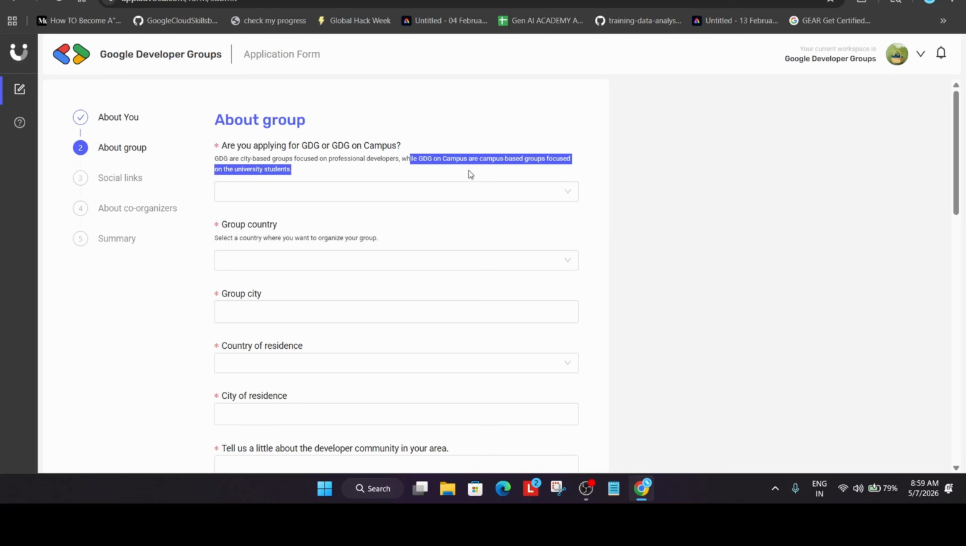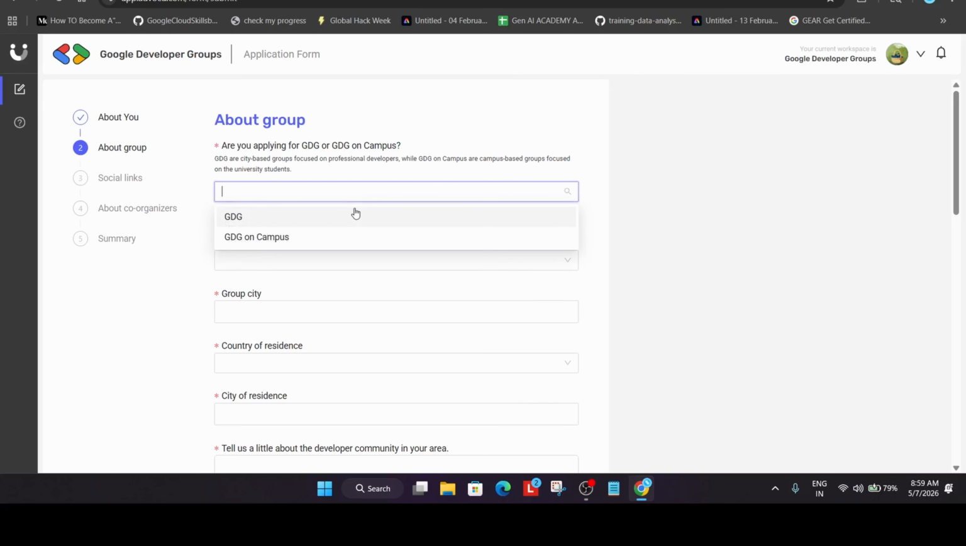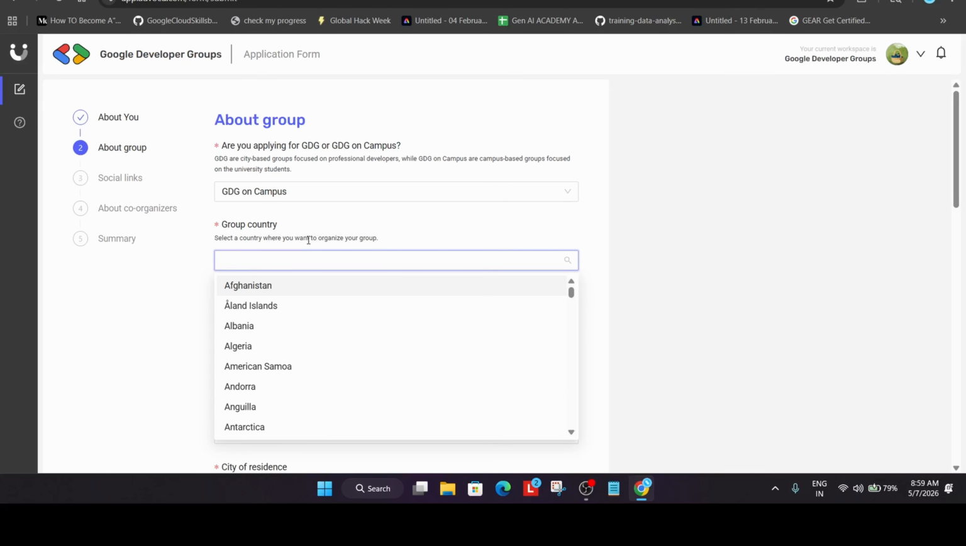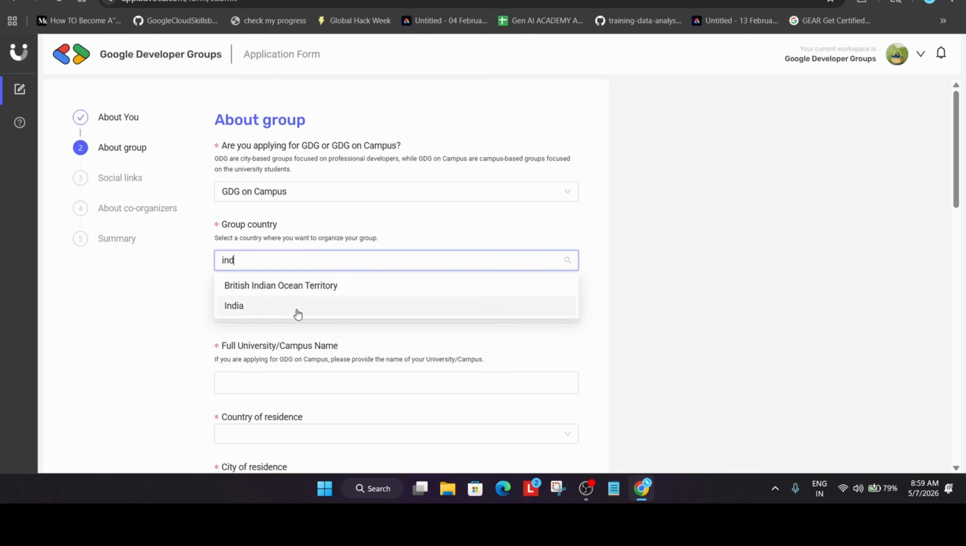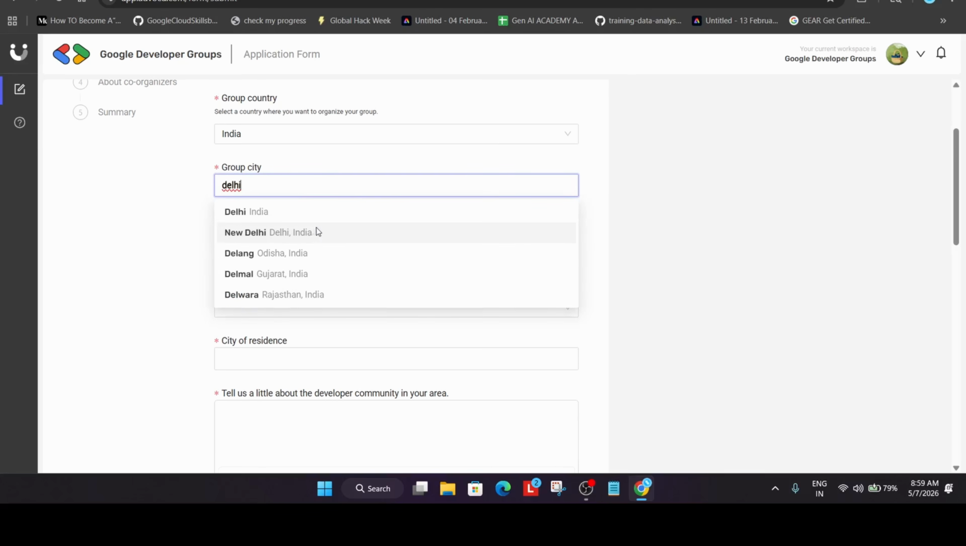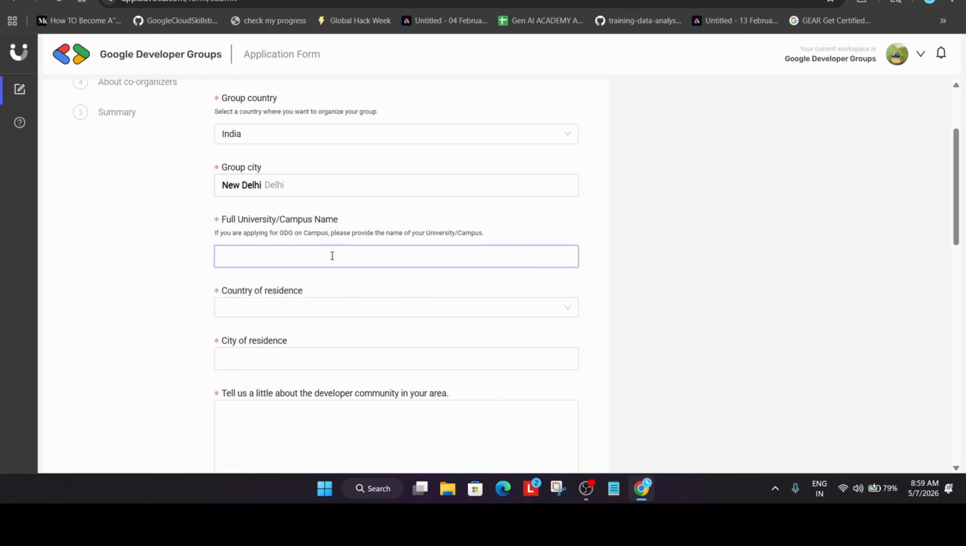So if you are a professional developer, you have to apply for GDG. And if you are a student, you have to apply for GDG on campus. So I'm just showing for GDG on campus. Now here you have to select your country, and then you have to select your city and full university name. Like you can mention any college, for example.